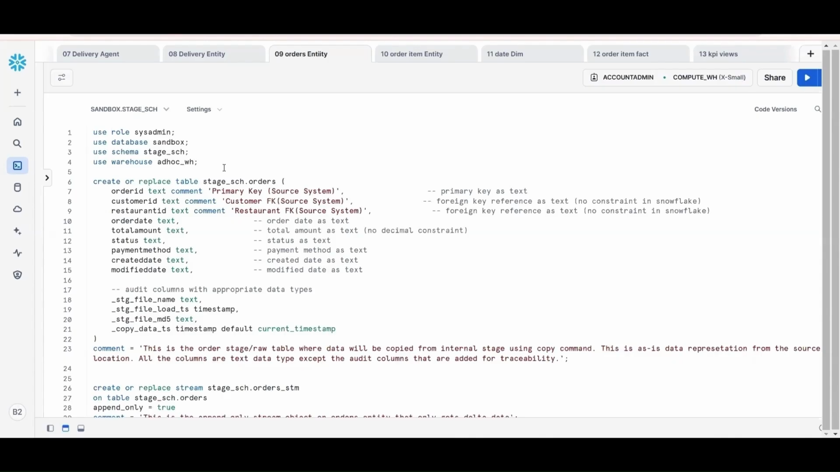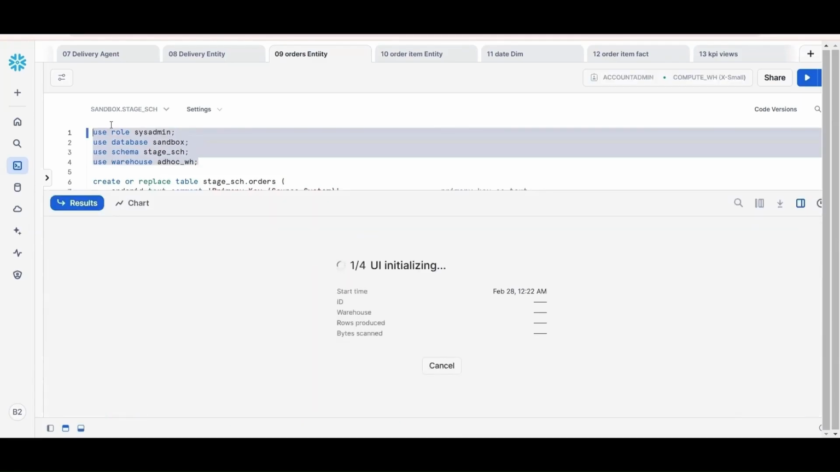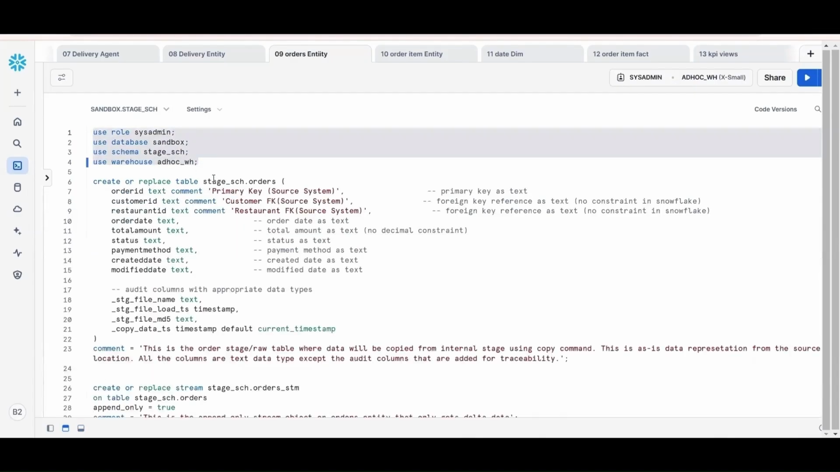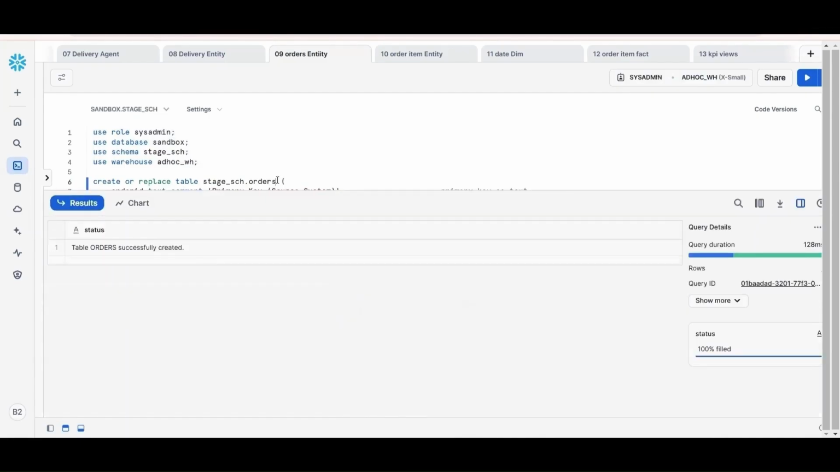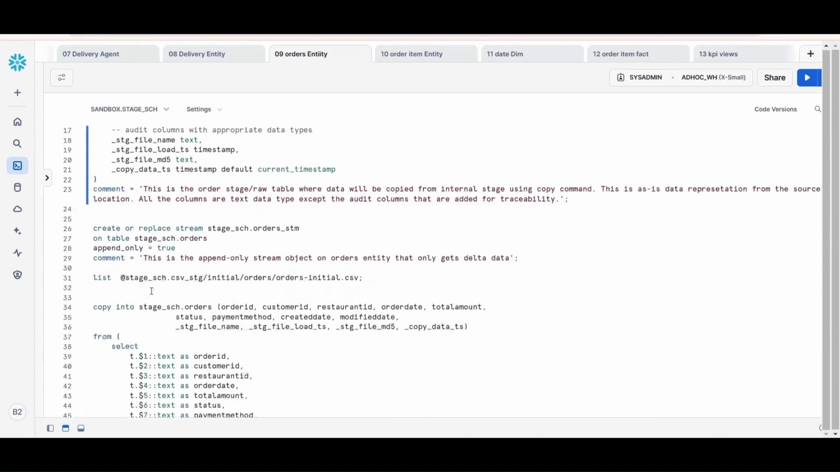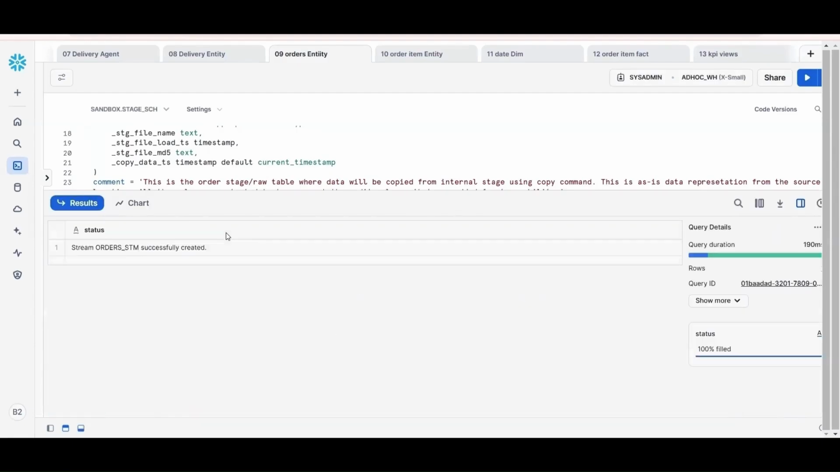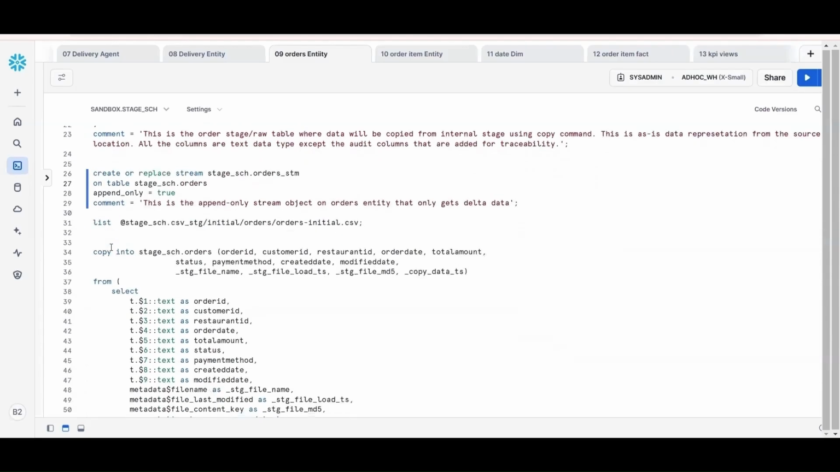First, we have to assign the role as a system admin and create a database and schema and warehouse. Let's run this. Here, the 4 statements are successfully executed. Now we have to create a table orders. Let's execute this. Here, the orders table is successfully created. Now we have to create a stream for the orders. Here, the order stream is successfully created.